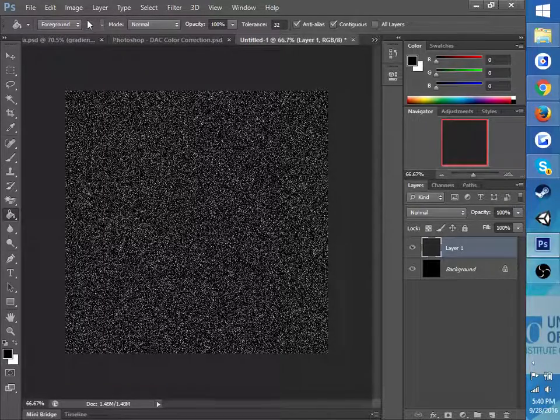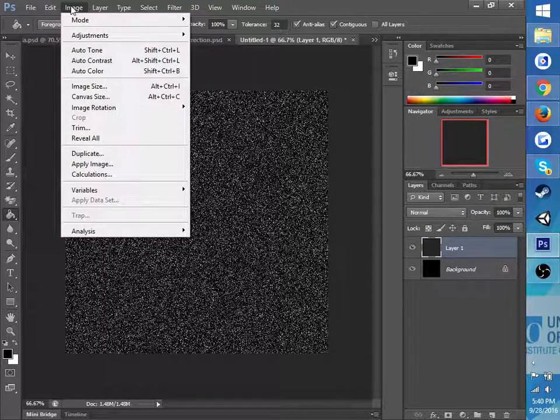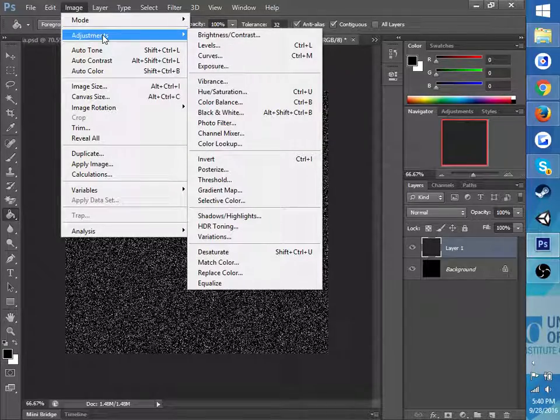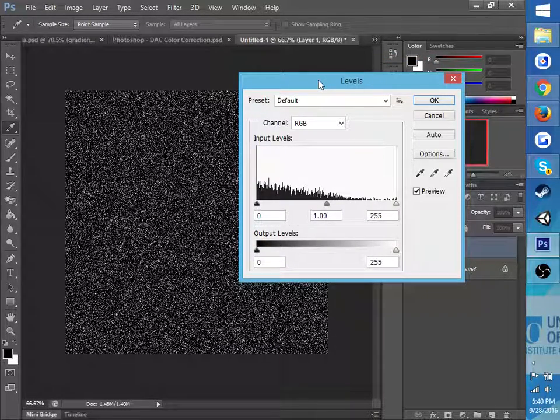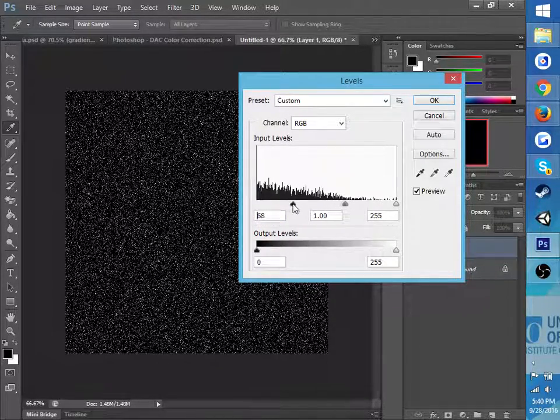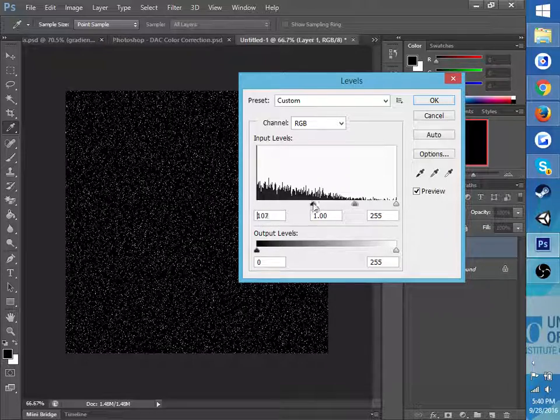Then we're gonna go to Image, Adjustments, and then go back to Levels. And we're gonna darken it because stars don't actually look like that. There's gonna be more black space. So I'm gonna type in some values, or you could drag it. So I'm gonna go to 184.